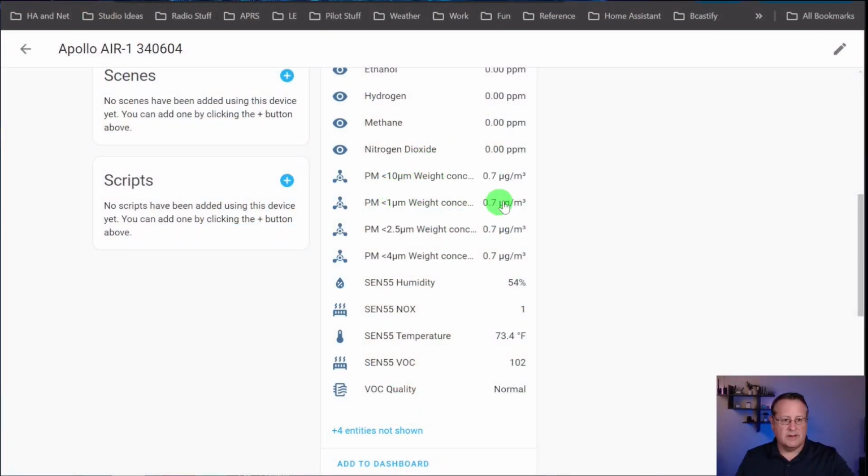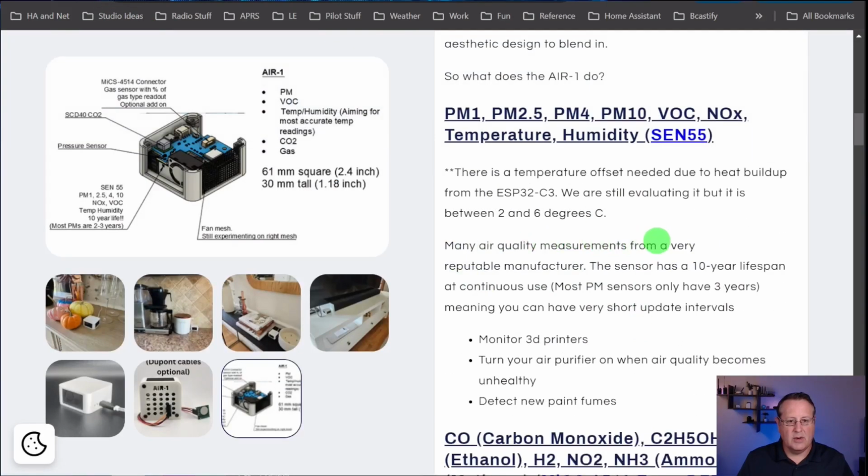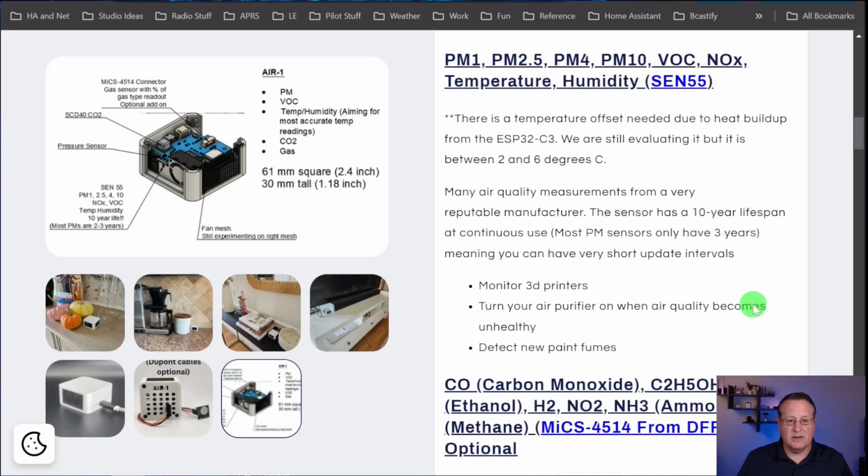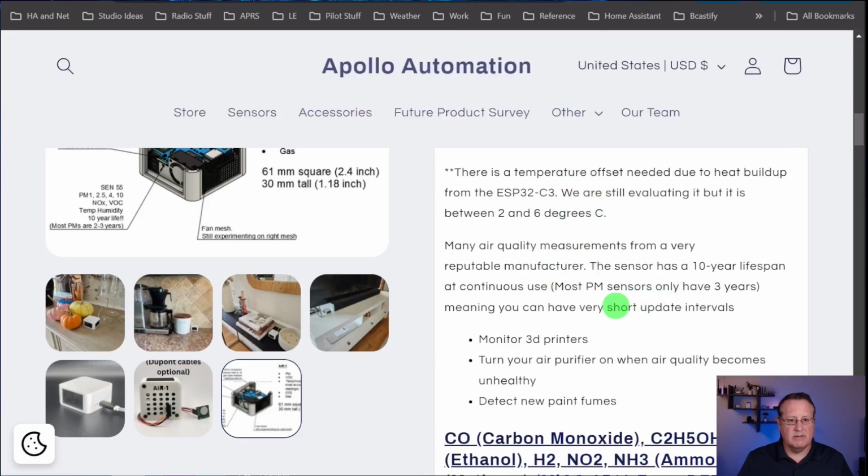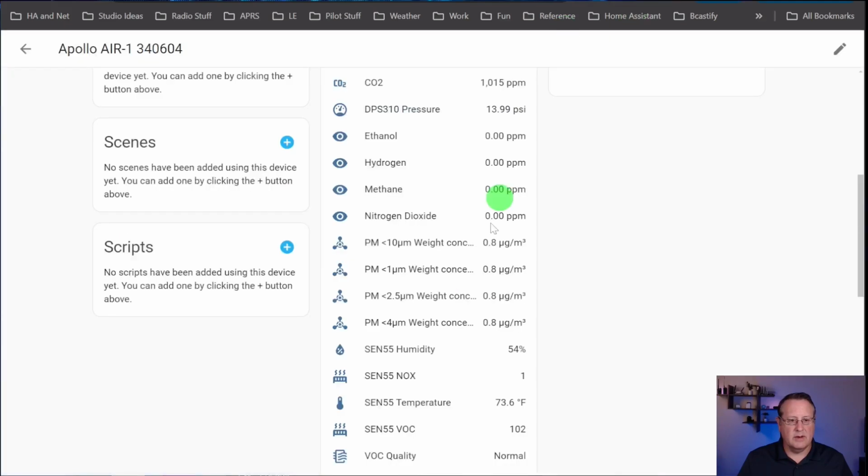Now, the PM stuff is more standardized, and it's in their documentation. It takes the air quality measurements from a very reputable manufacturer, and the sensor in this device has a 10-year lifespan for continuous use. Some of the sensors that are out there only have 3 years. So those readings are based on this reputable company, and I assume we can go ahead and trust these as values that are calibrated and ready to use.